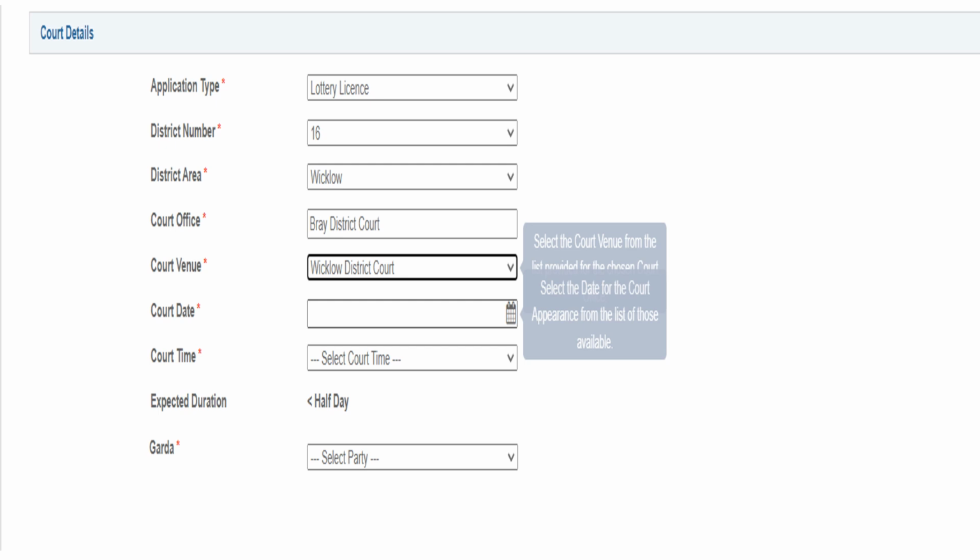Select the District Court area, venue, date and time, and the notice parties from the drop-downs. When selecting the court date, please click on the field and not on the calendar. The field will not open if the calendar icon is clicked on.